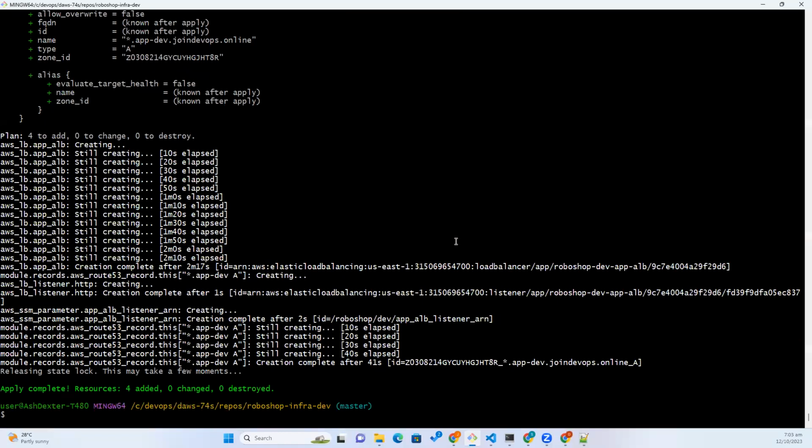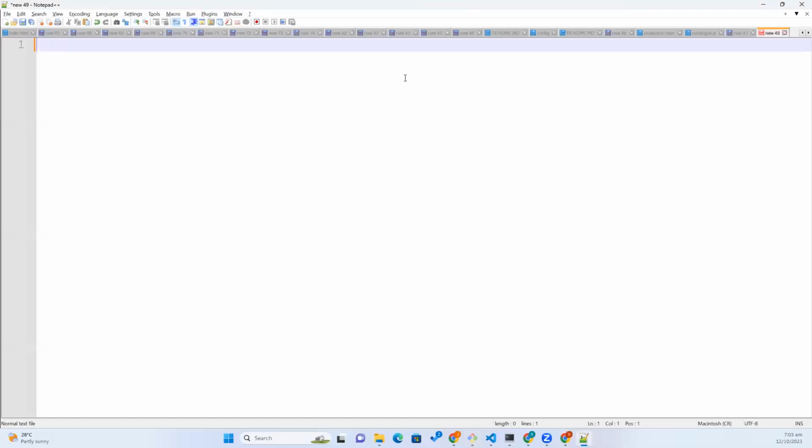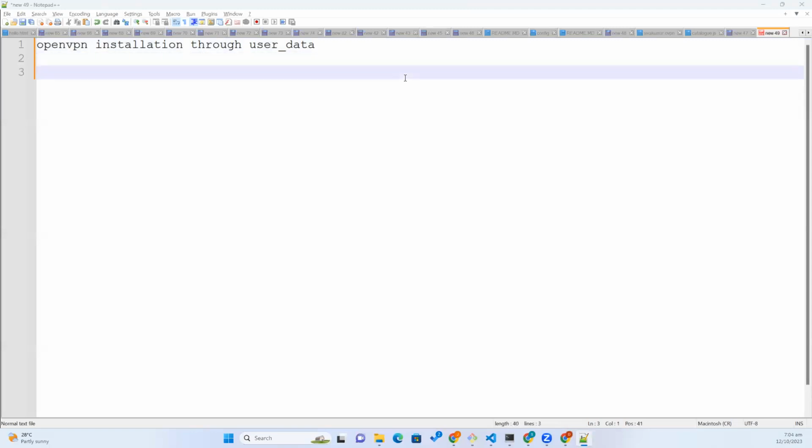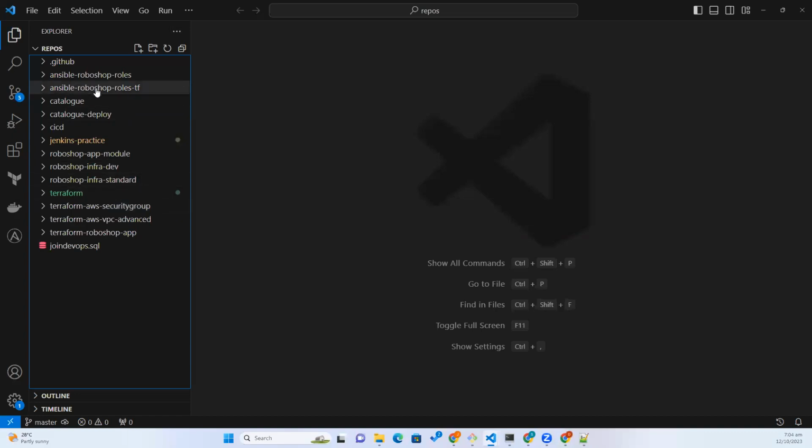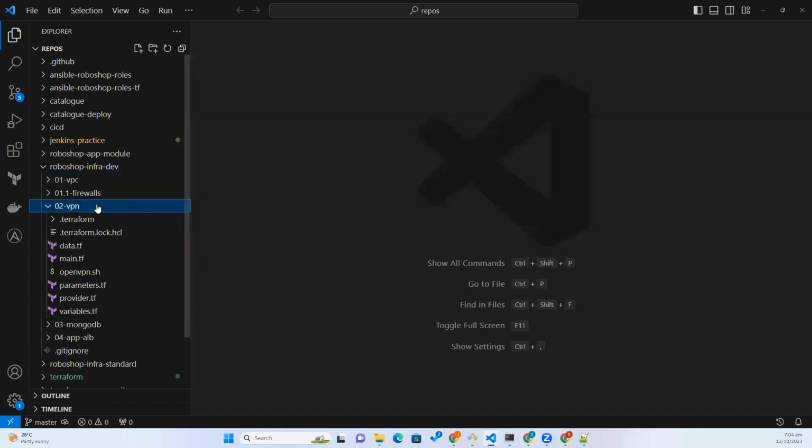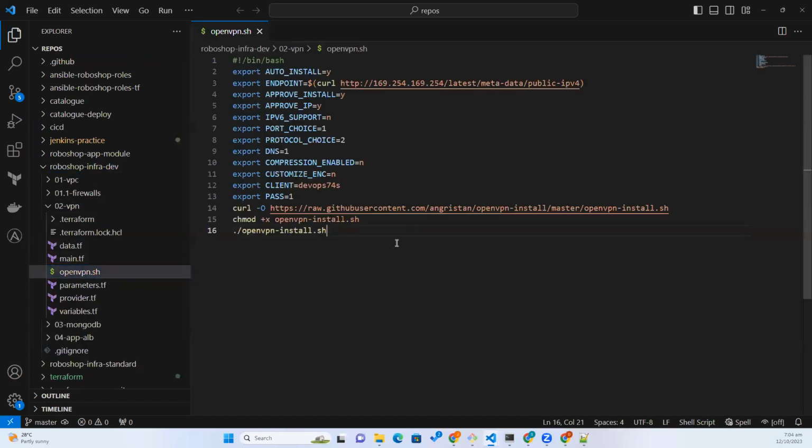I just created the infrastructure as usual. Today the change is OpenVPN installation through user data. If you see our infra dev repo, in the VPN folder I have openvpn.sh.